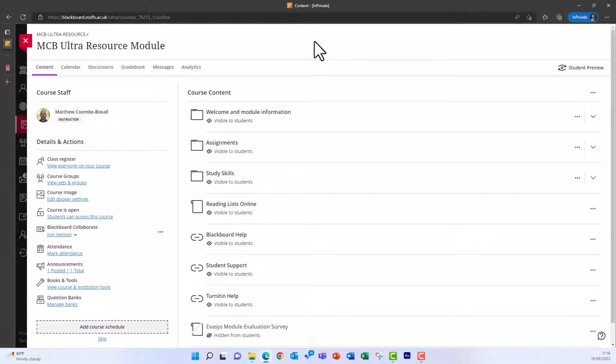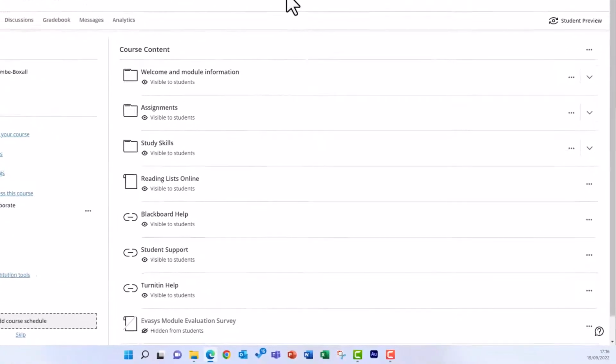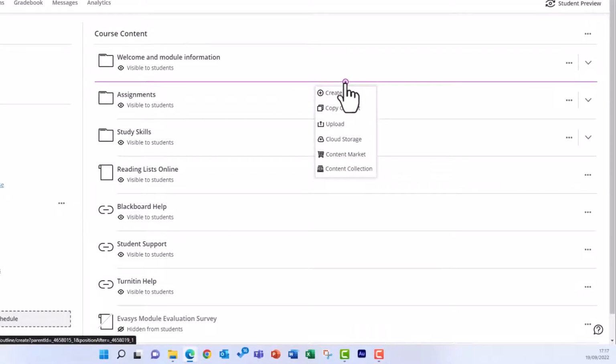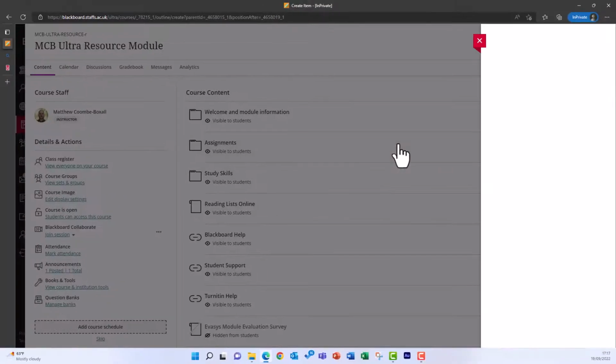To structure your Blackboard Ultra modules, there are 3 different types of container you can use to group items of content together. Hover over a line in course content to turn it purple. Click on the circle with a plus in it that appears in the middle of the line, and then select Create from the menu that appears.